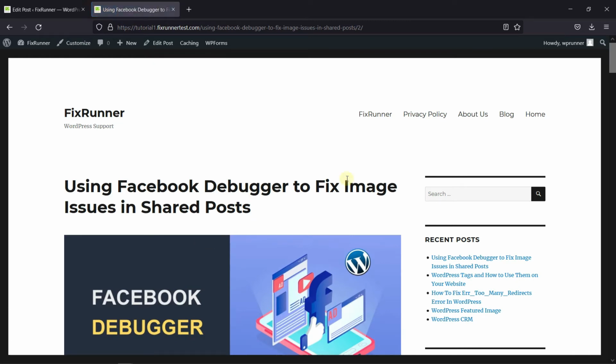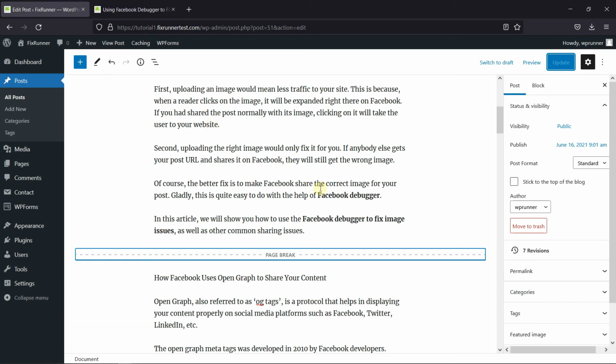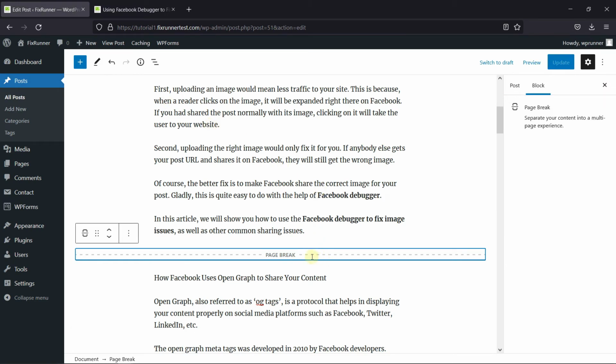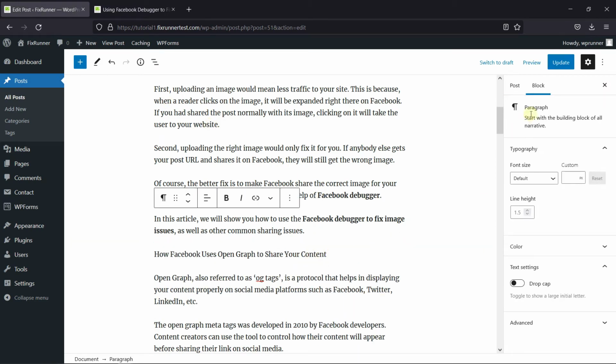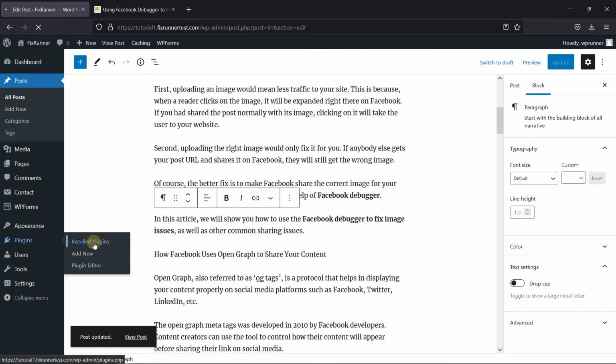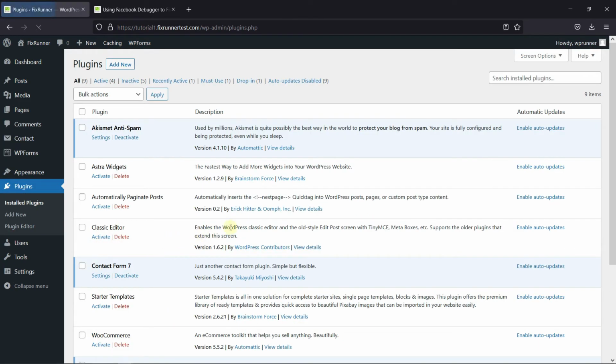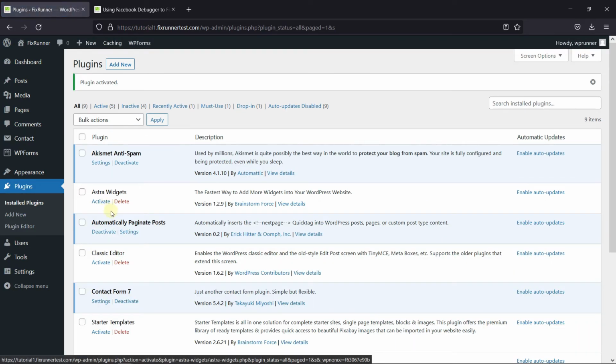To do this, let's go back to the dashboard. I'll just remove this page break. Now, you need to install and activate the Automatically Paginate Post plugin. I've already installed it, so I'll just activate the plugin. But if you need help installing a plugin on your website, we have a video explaining how to install a plugin. I'll link it in the description below.